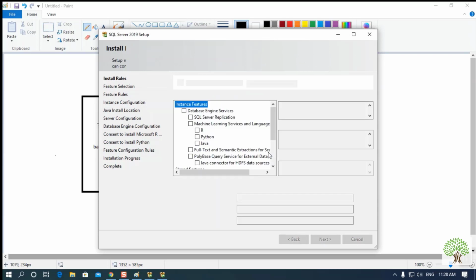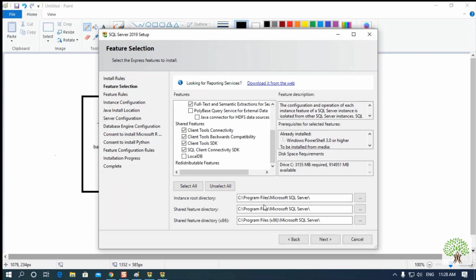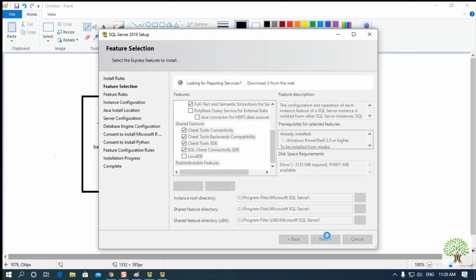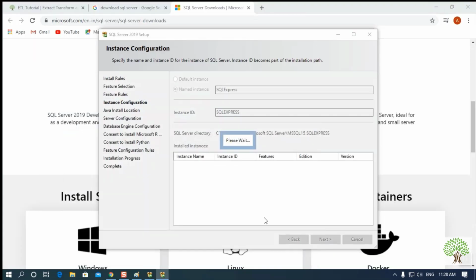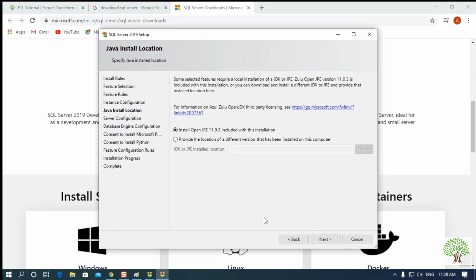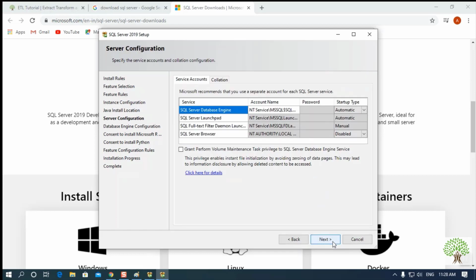Done. Go to the next. It is containing all the instance features of SQL. Okay, so you don't need to make any changes. Go with next. Then it is asking whether you want to install the default instance or a named instance. We'll go with a named instance, that is SQL Express, and go with the next button. It is asking whether you want to install GRE, which is included in the installation. Yes, we want to. So we'll go with the next step, and then again next.